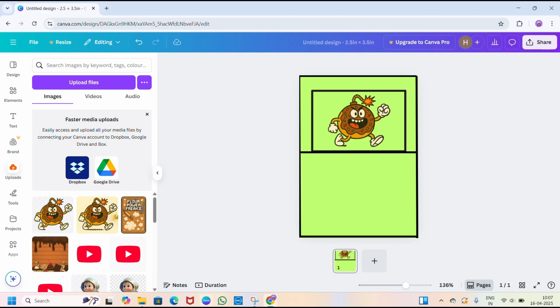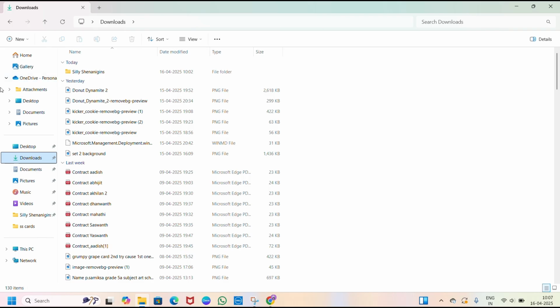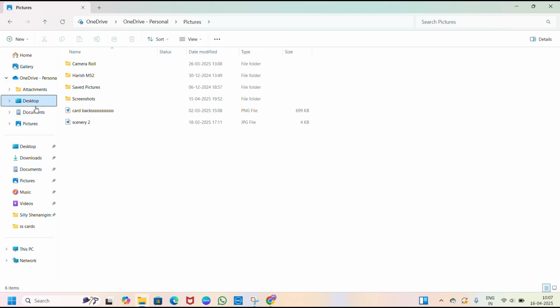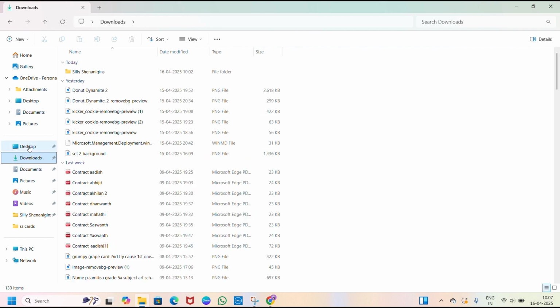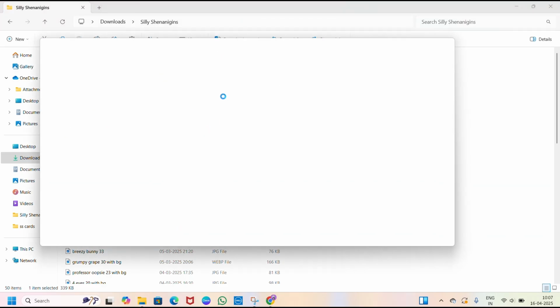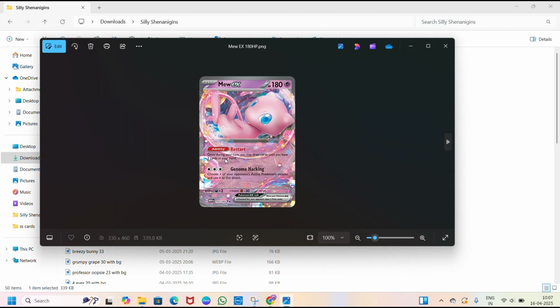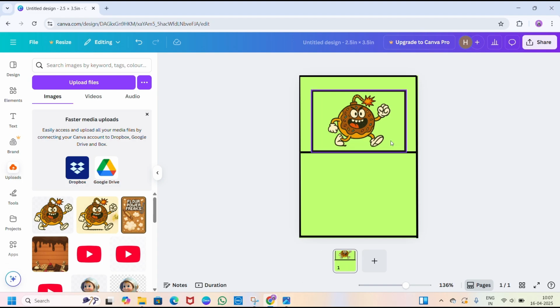Now what you're gonna want? Okay, guys. So let me show you guys. I'm gonna be doing like the template of how a Pokemon card looks. Like, I downloaded one, Mew EX. Downloaded a picture of Mew. As you guys can see, the name is there, the HP is there, the set thing is there, the abilities are here. So yeah, I'm gonna be following that.